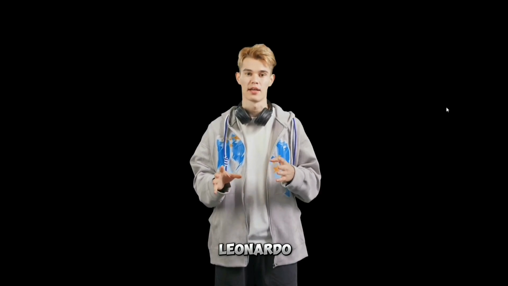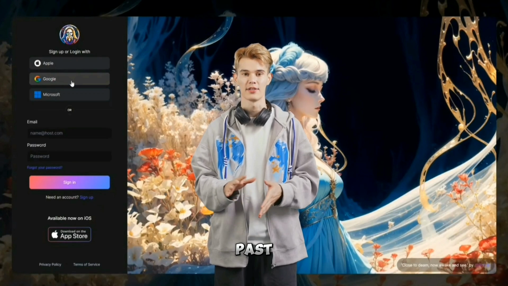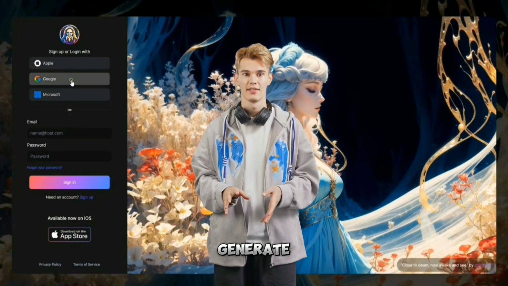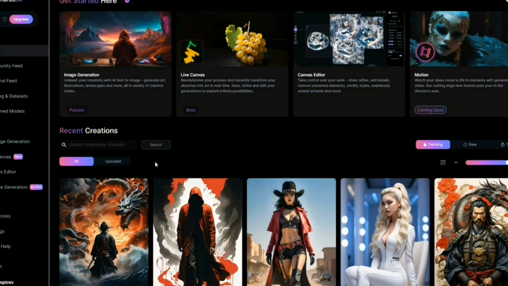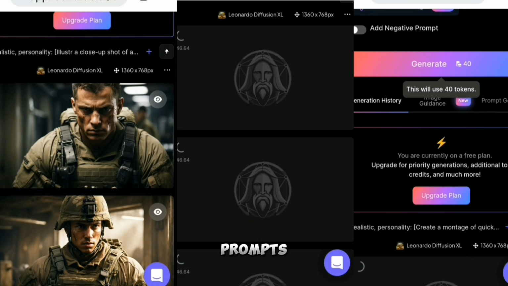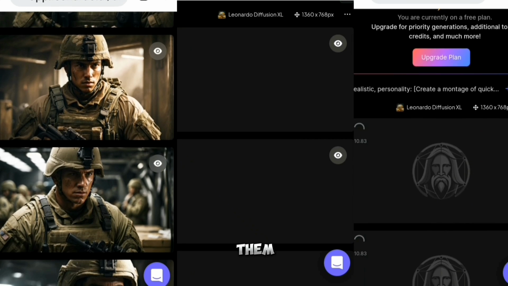So open Leonardo and sign in. Paste your prompt and click on Generate. Do this for all the prompts and then download them and place them in a folder.